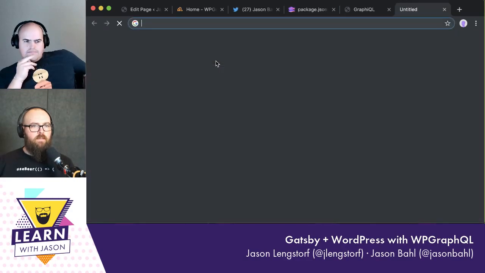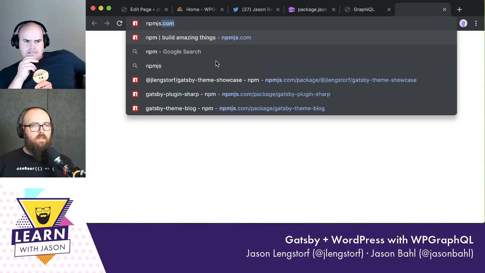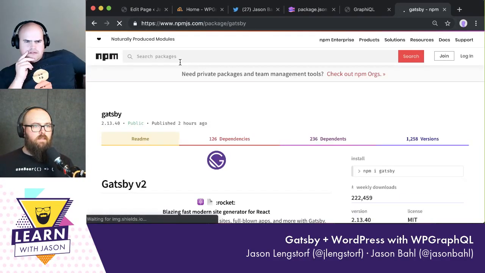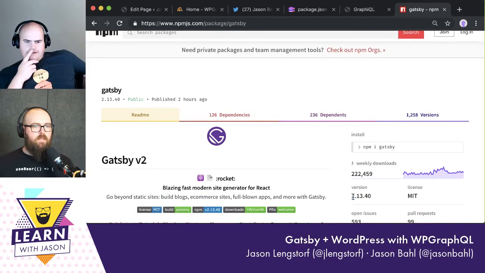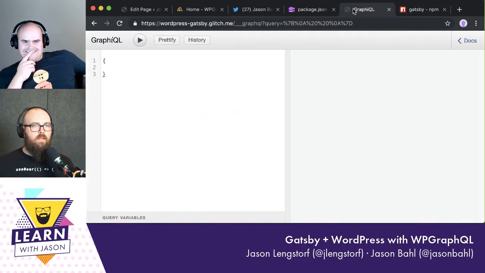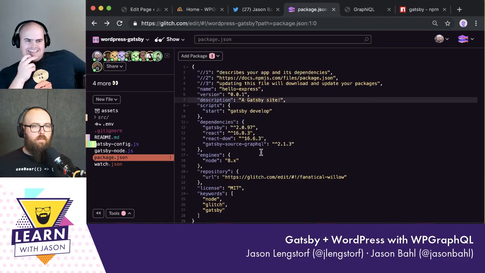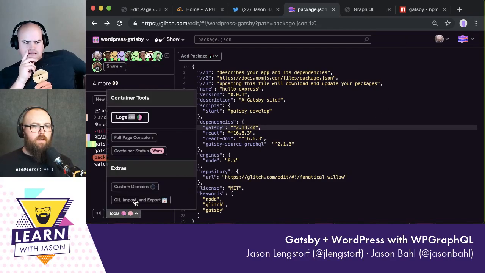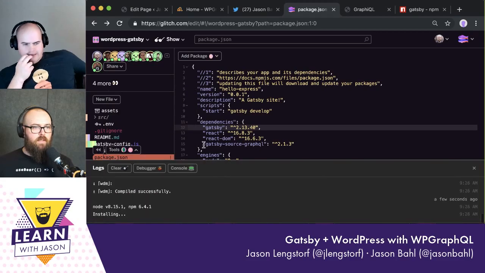What's the latest Gatsby? The latest Gatsby is 2.13.40. I feel like there's probably a way to do this automatically in Glitch, but I don't remember what it is, so I'm just going to do it the manual way. What I want here is for this to restart, and we'll get some new features in the console. So let me open this log up, and once this finishes, we'll be able to flip back over.